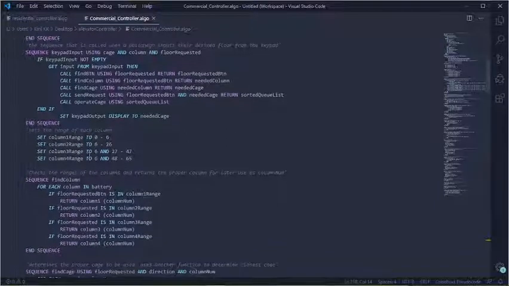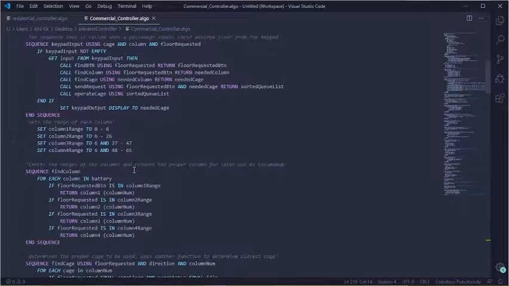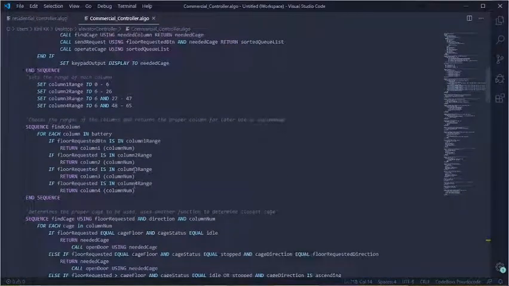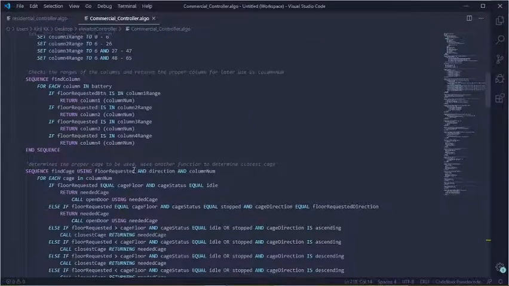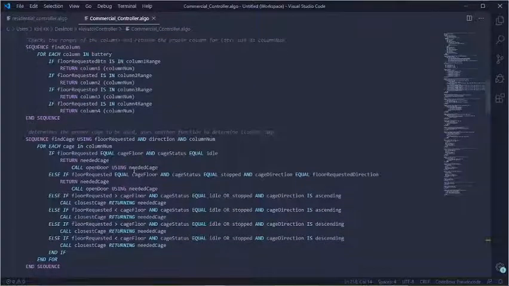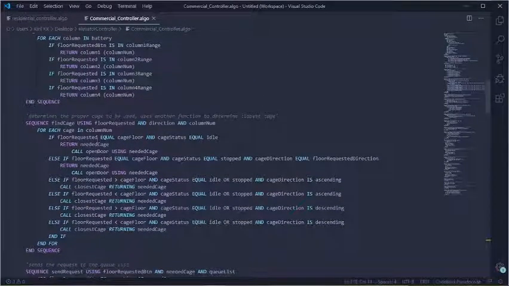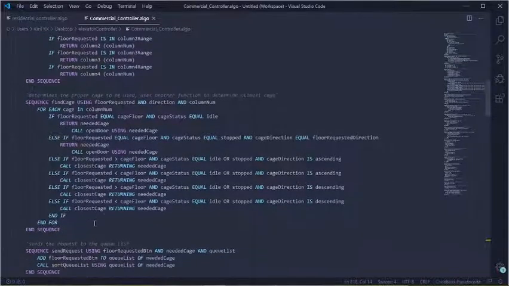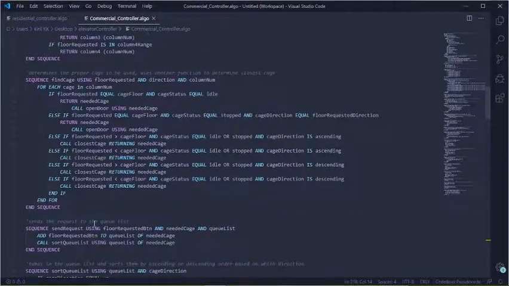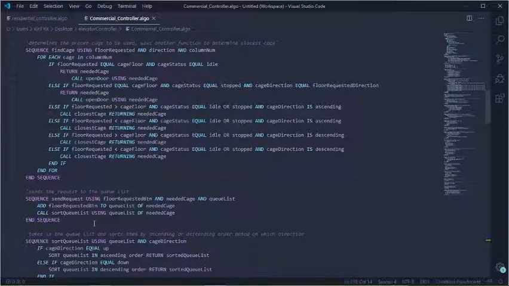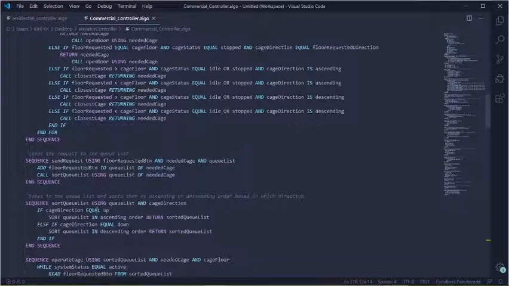I have it defined with a range from columns 1 and 2, and 3 and 4, and they all service different floors, so there's no motion wasted. I find the column first because we have to figure out which column it is, and then inside there I figure out which cage inside the column I will need. If it's on the same floor, I open the door, and otherwise I call the closest cage and I return the cage that I need.